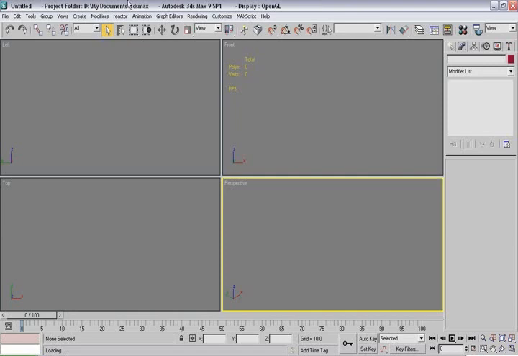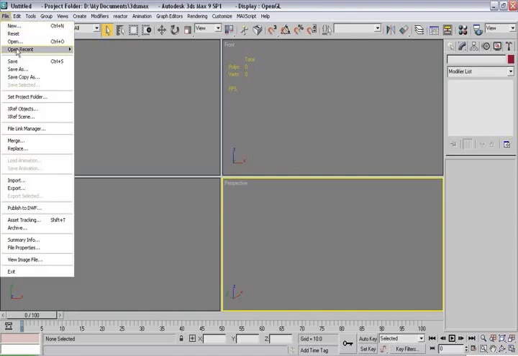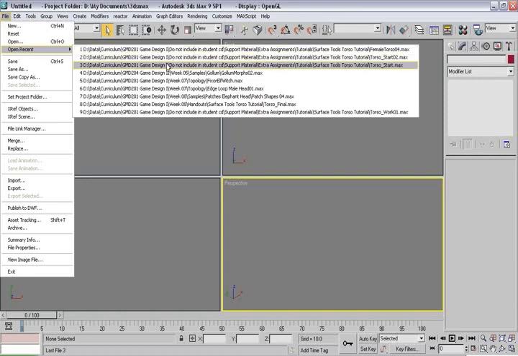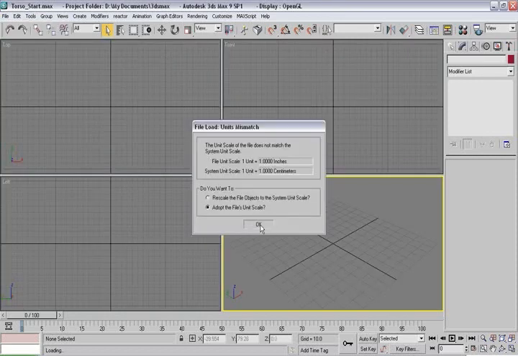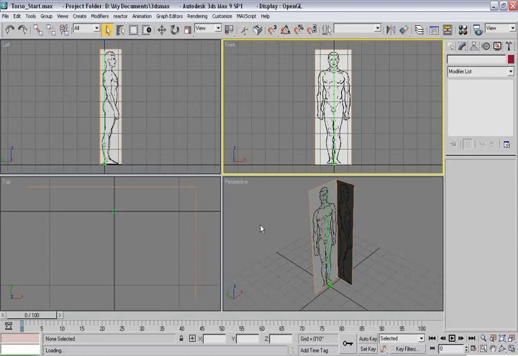So just to start off today, I'm going to open up a file. In your week 8 folder, you will find a file called torso start.max, and this is what it looks like. The reference planes are already set up for you. I want you to do the tutorial at your own speed. I'll just go through the concepts.